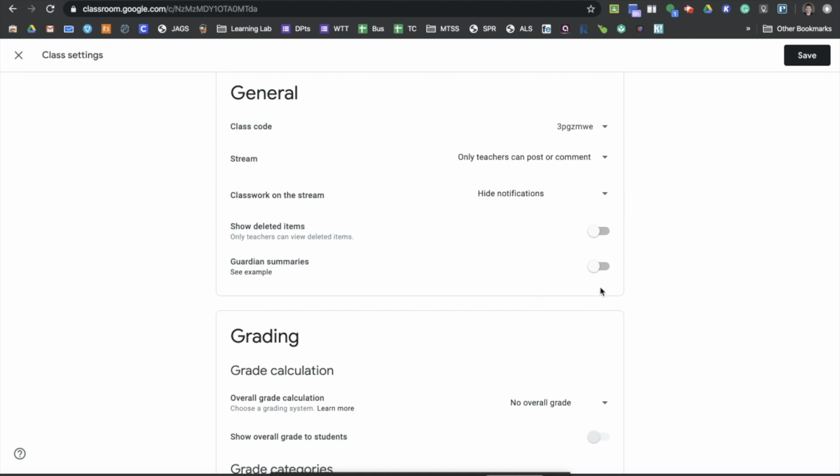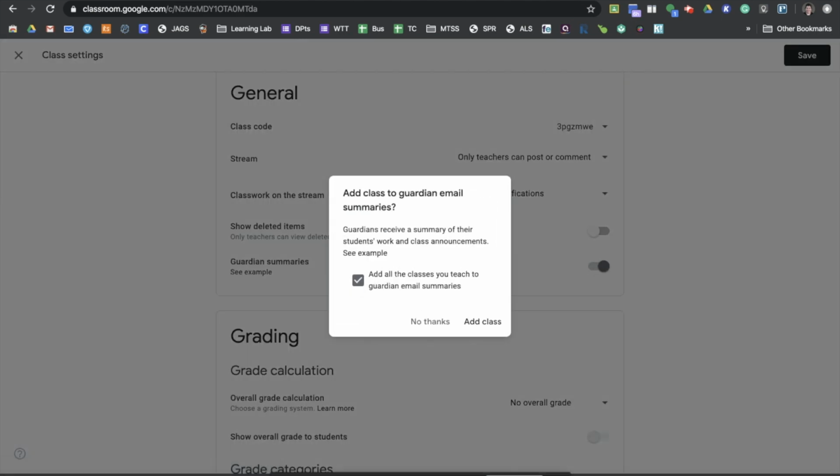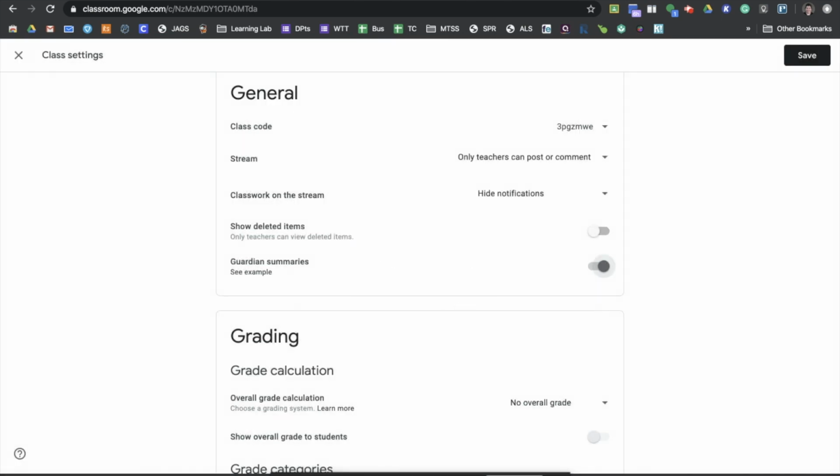I also like to make sure that I enable guardian summaries. That way, any parent who is connected via email to their child in Google Classroom gets a weekly summary of what that child has and has not completed. So I like to make sure that parents have this opportunity. After I modify my settings in the general settings, I'm going to take my mouse back up to the right-hand corner and save these preferences.